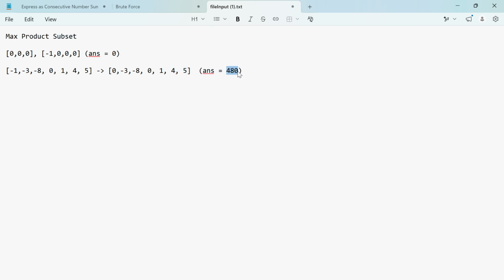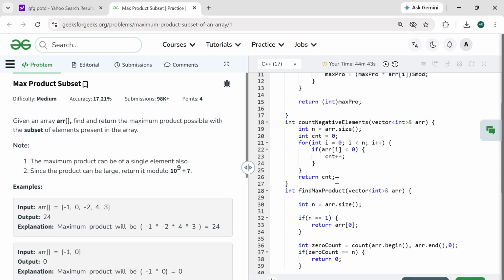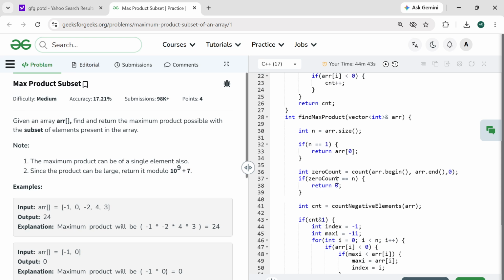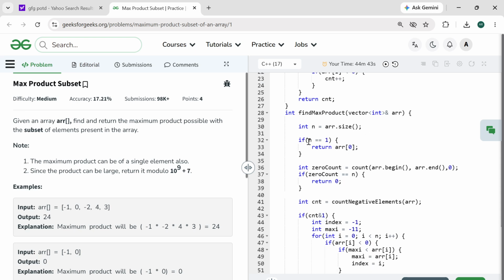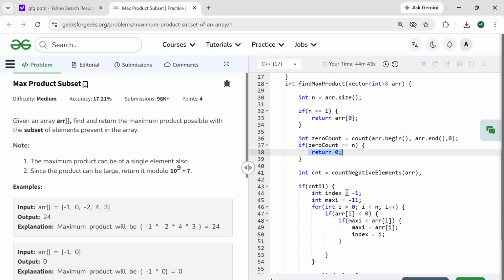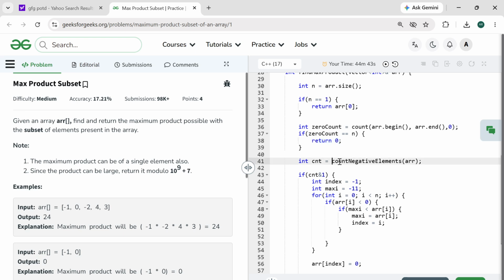Now I'll take you to GFG and show you the code. So here is the code. Firstly, if the number of elements in the array is exactly 1, then simply return it, right? Otherwise, I am counting the number of zeros. If the number of zeros is n, then automatically return 0. Then I will count the negative elements in the array.